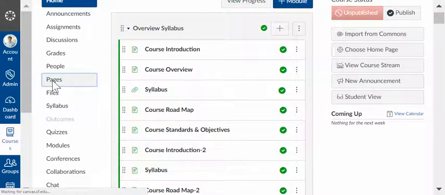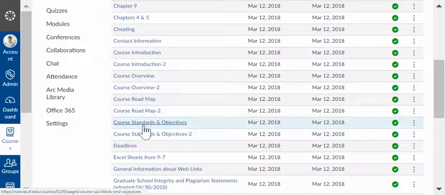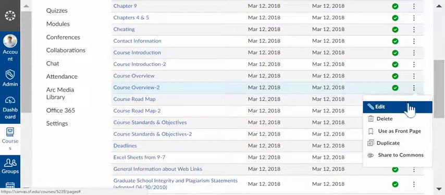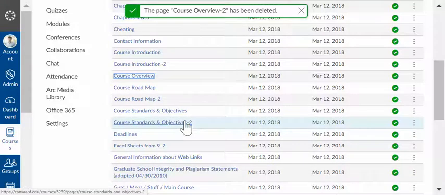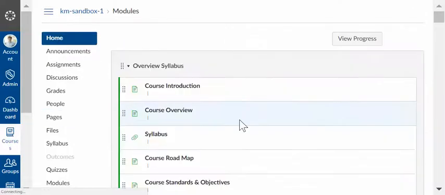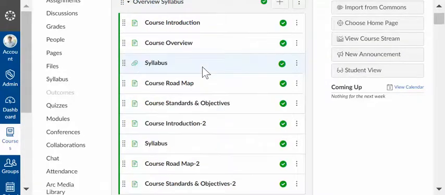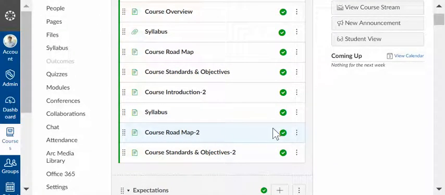You would then need to go into Pages, find course overview 2. You can see that it has not actually been deleted. It was just removed from the modules student view, and then click delete. Doing that will ensure when you copy the course again that course overview 2 is not transferred a second time to your new course. So the first thing I would do is go through and delete all these duplicate pages that are student facing. I would actually just delete them for good in the pages unless you think you're going to make some changes or something along those lines.